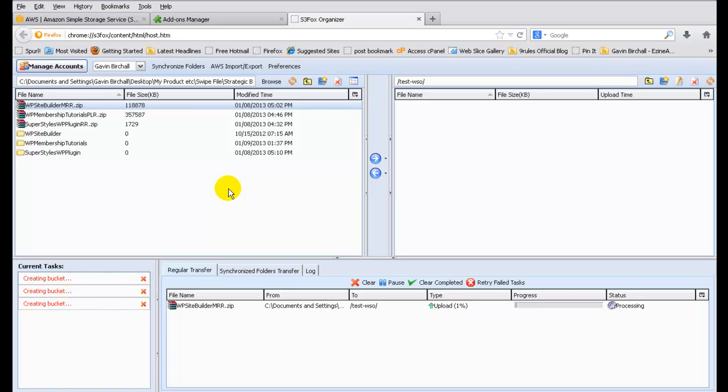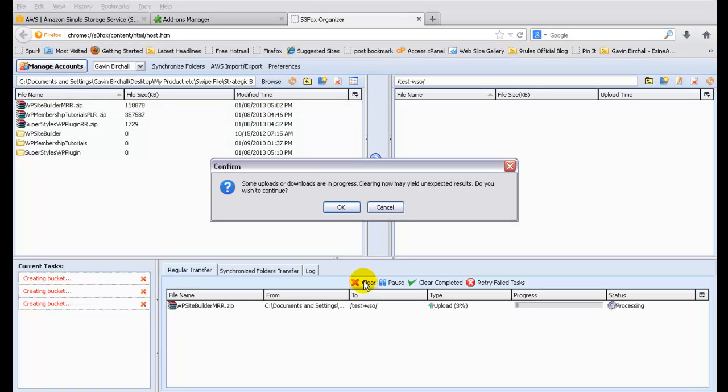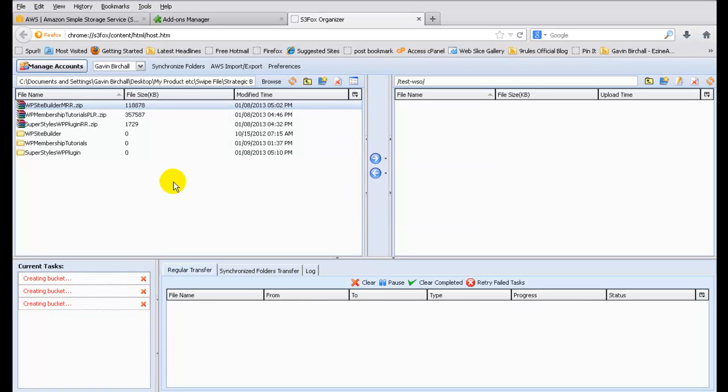And then what that will do is it will start to upload your product to the Amazon S3 storage site. And then obviously we'll use another file because that's a little too big. So let's use this one, another zip file. There we go. That's a lot quicker, just for demonstration purposes.